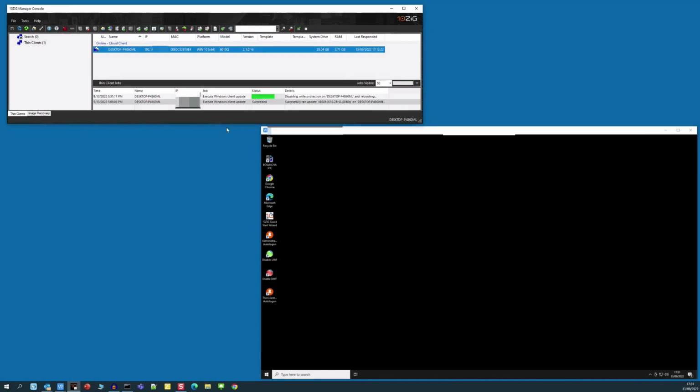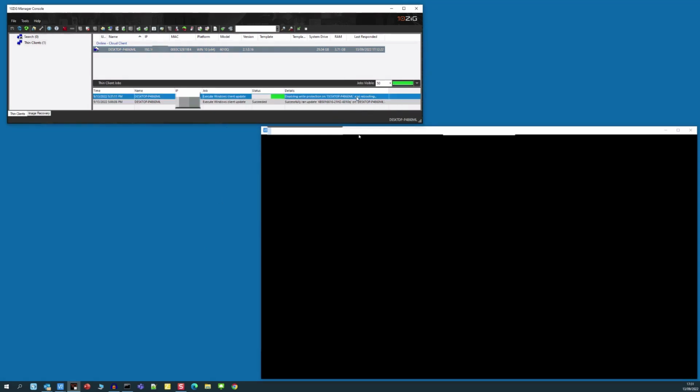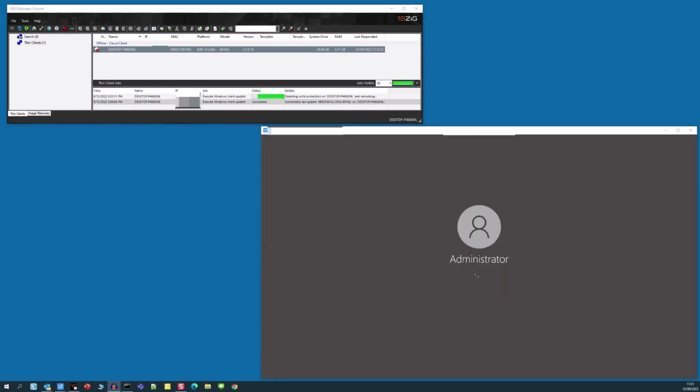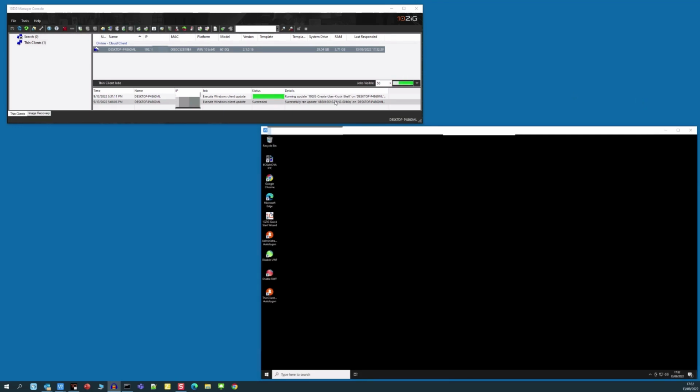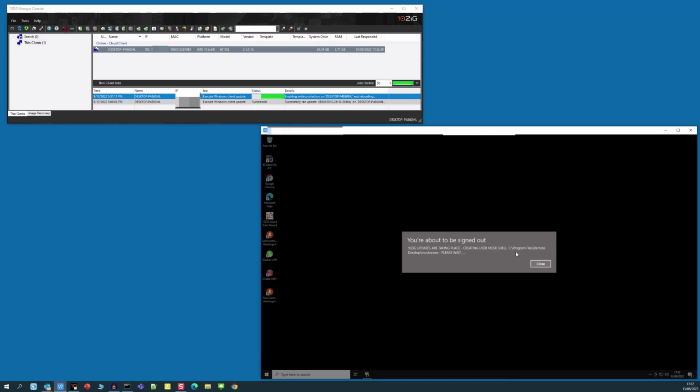Again, because my device has UWF enabled, the first thing that happens is Tenzig Manager disables protection so we can write to the client drives. Now, the 6010Q is rebooting again, so we'll just wait for it to come back up. Once it's rebooted and logged back in, we can see that Tenzig Manager resumes the deployment, and shortly after it begins again, you can see a message on the client stating that you're about to be signed out and the device will reboot.